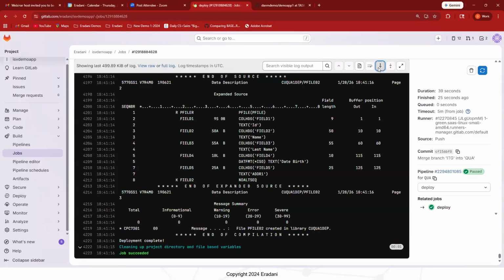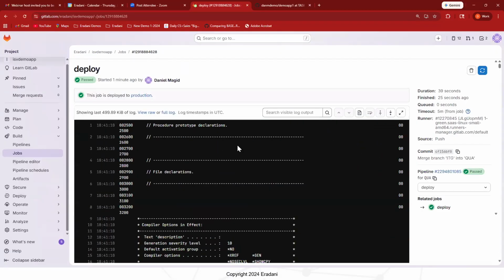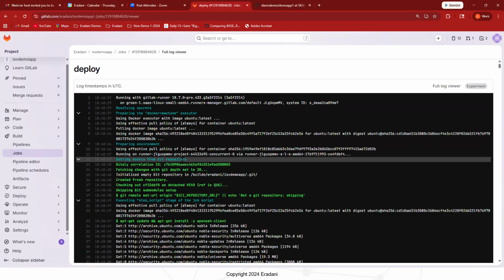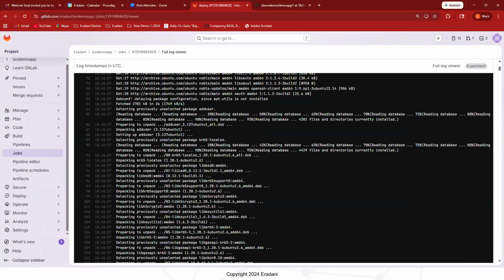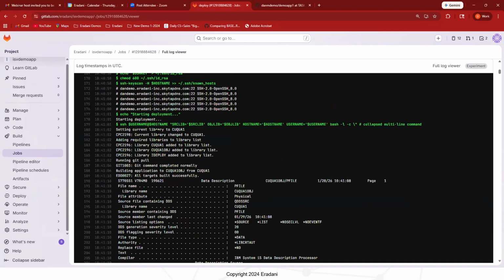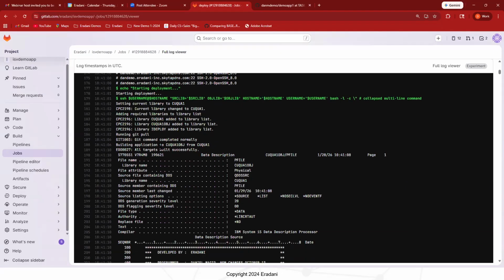So I can come in here and look at it, and I've got the report of that process. I can see the entire log of exactly what it just did. If I go down here, it'll actually show me. Down here, it says, okay, I'm going to set up the library list. So it's setting up the library list for me. And then it's going to do a git pull, pulling the code down to your IBMI. And then I'm going to run the build process.